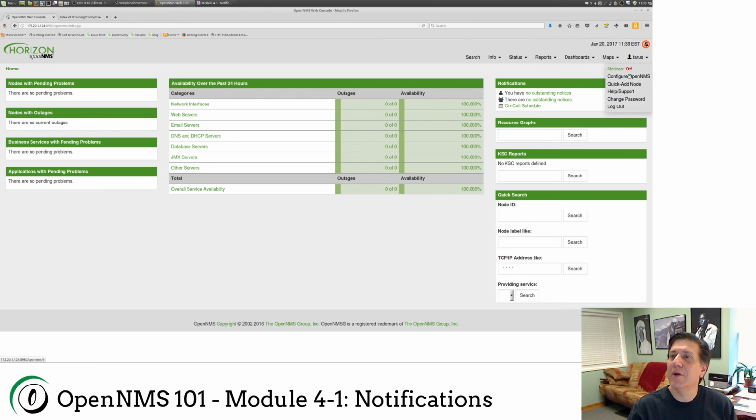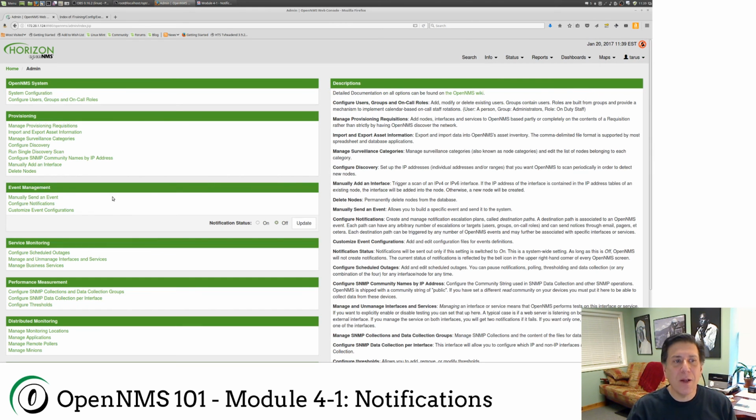Anyway, so now I'm logged in as Taurus. I'm going to go up under Configure OpenNMS, and you'll see right in the middle of the screen here, there's notification status, on, off. So I'm going to go to on, click update, and now you'll notice that the bell is now green. This lets me know at a glance that globally notices are turned on.